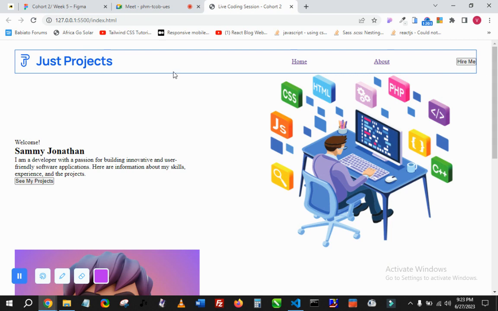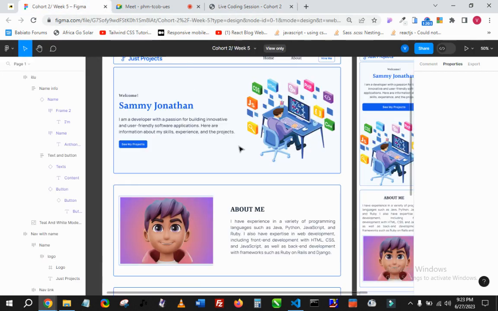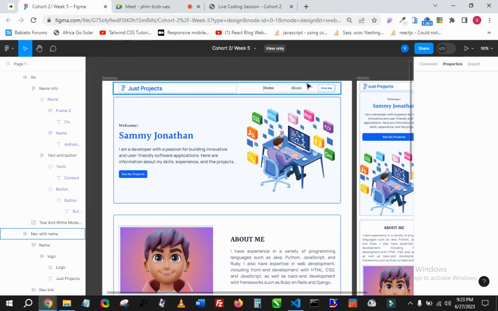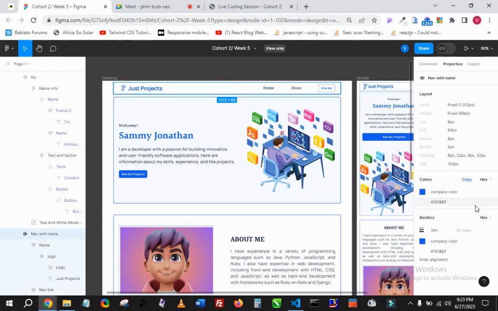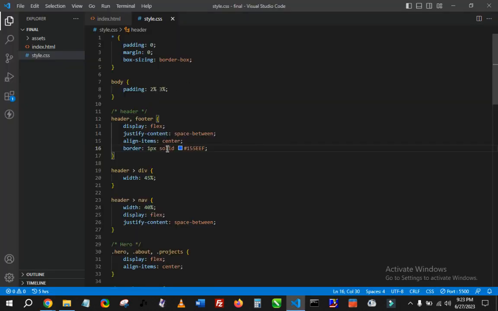So now we have our border, but it's not actually one px. Here it is two px. So let's just follow what they gave us here. Yeah, so the border here is two px. I don't know if you guys can see it anyway. All right. So let's just say two px.